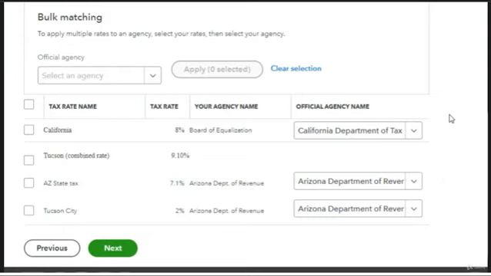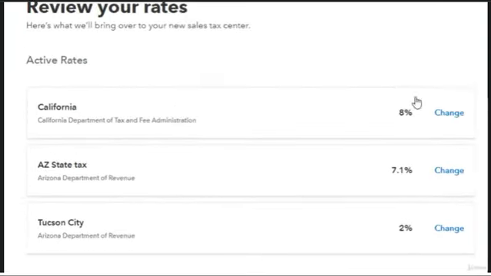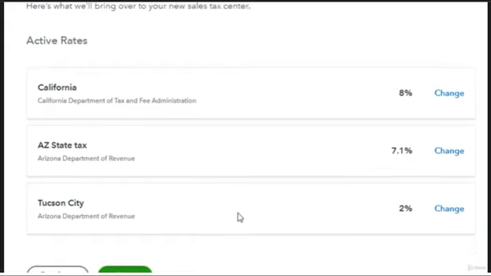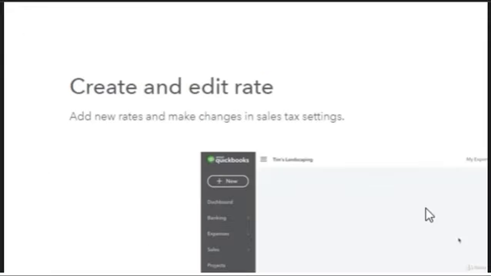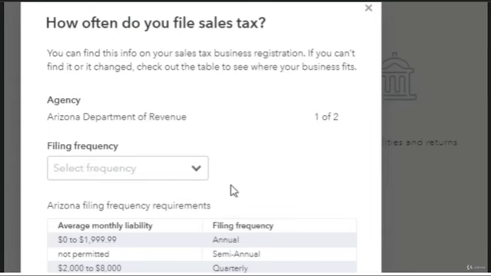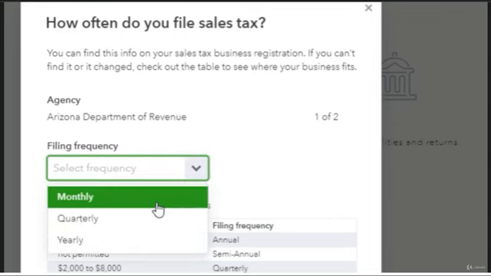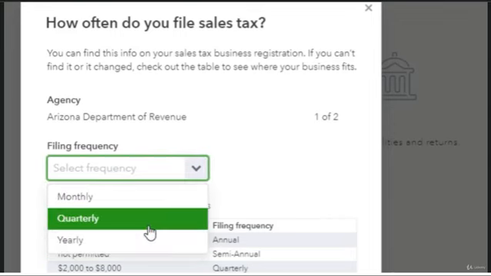Once you get the agency in correctly, then you can click next. They want you to review the rates. Again, make sure they're correct based on your situation, and then we can save. It says we're all set, and then it gives you an overview of what you can do. So we're going to go ahead and view the sales tax center.